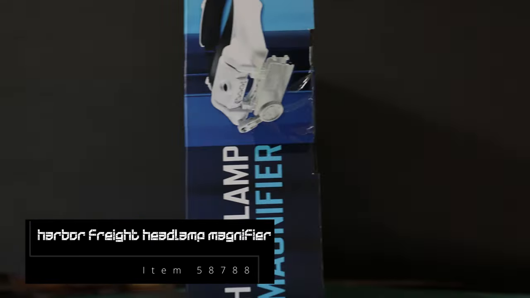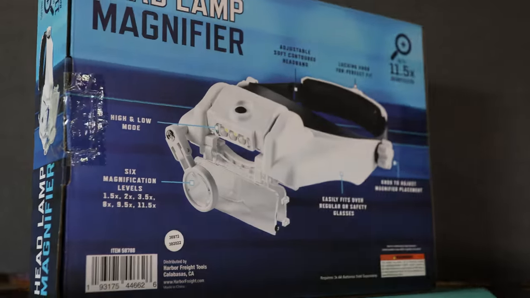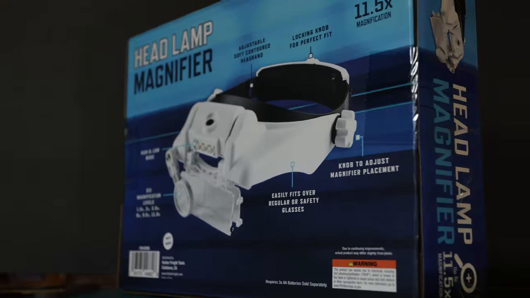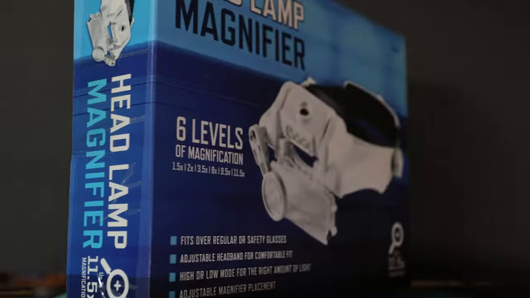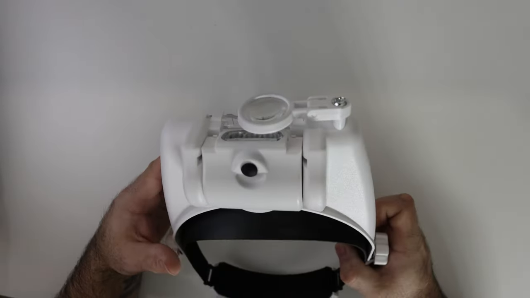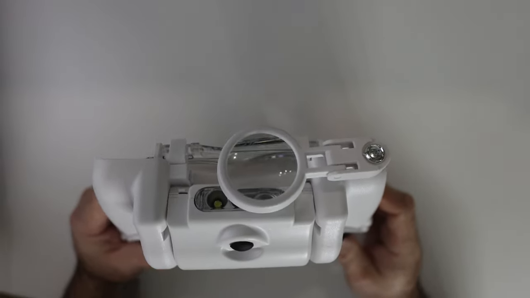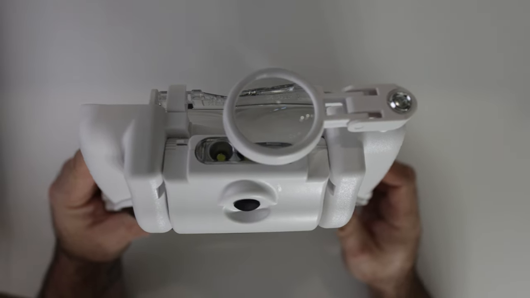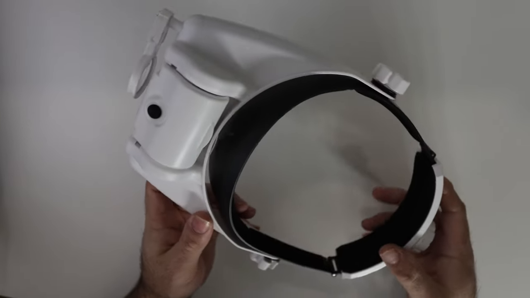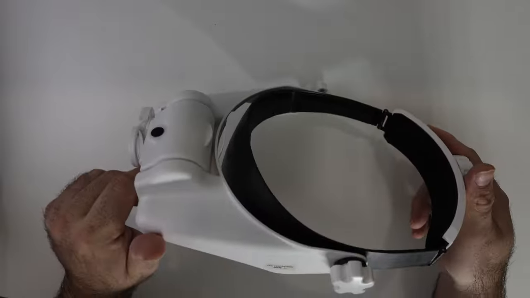Hi guys, I wanted to show you this cool headlamp magnifier I picked up at Harbor Freight earlier. It is item number 58788. I've had many of these types of things over the years, and this is one of the best values I've seen. The quality of this thing for less than $10 is unreal.